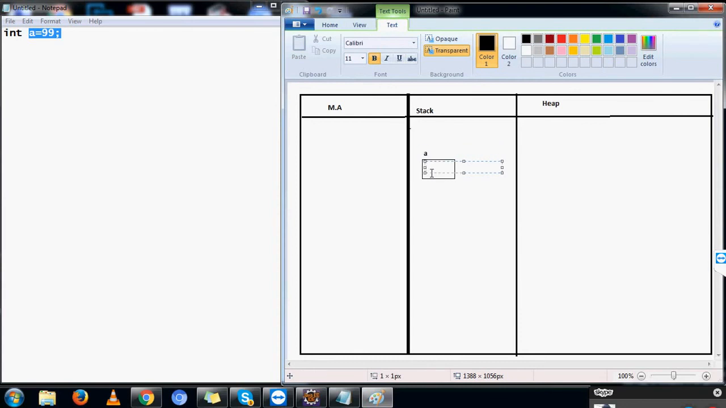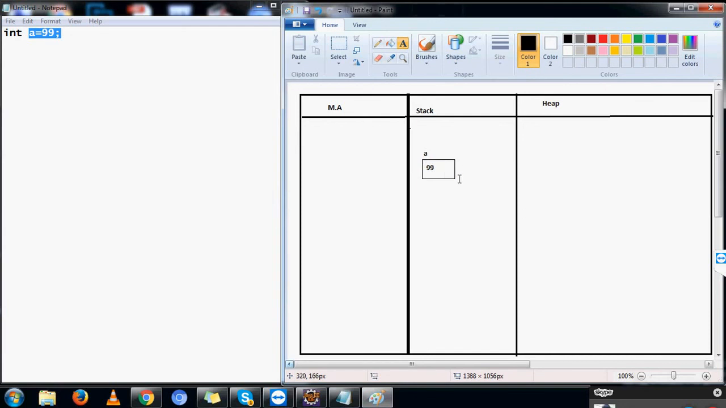And how long will this a be available? Till the stack frame in which the a memory is allocated is live, this a memory also will be available, and you can access it within that frame only.